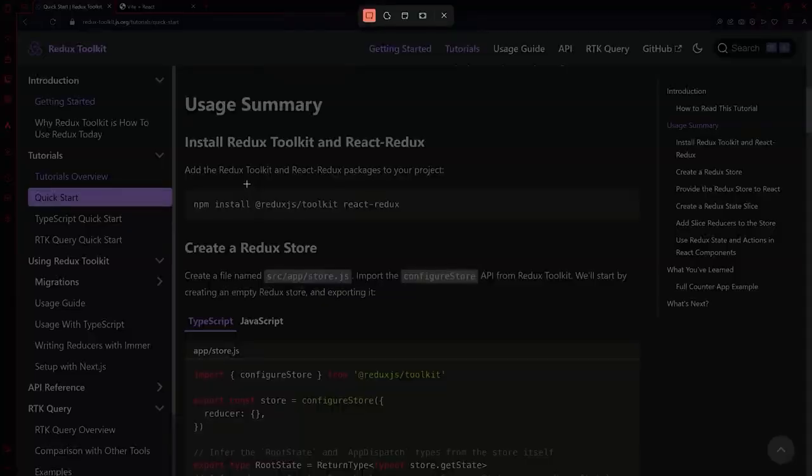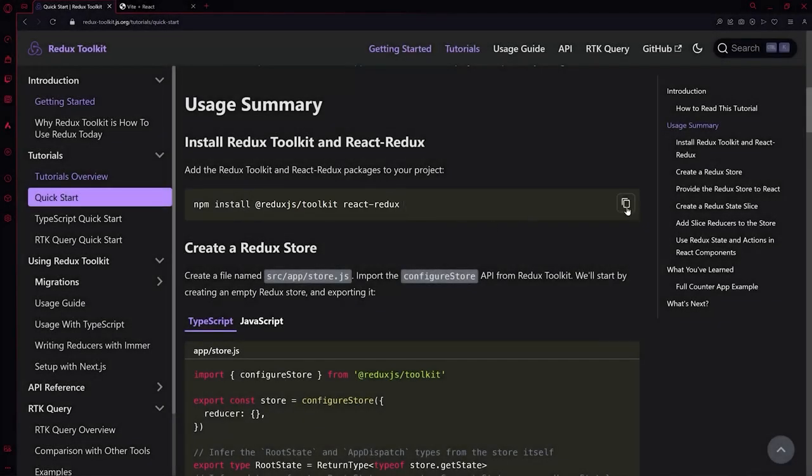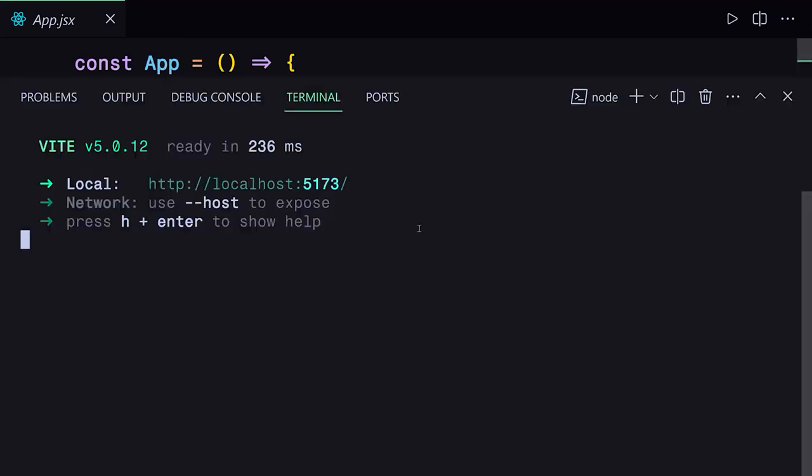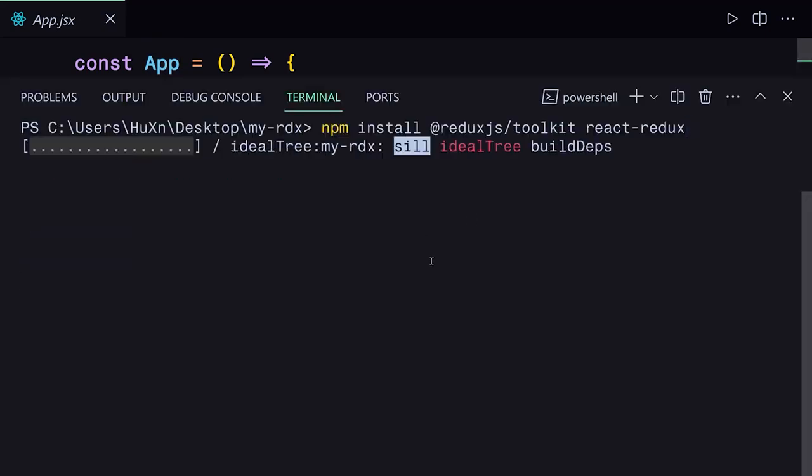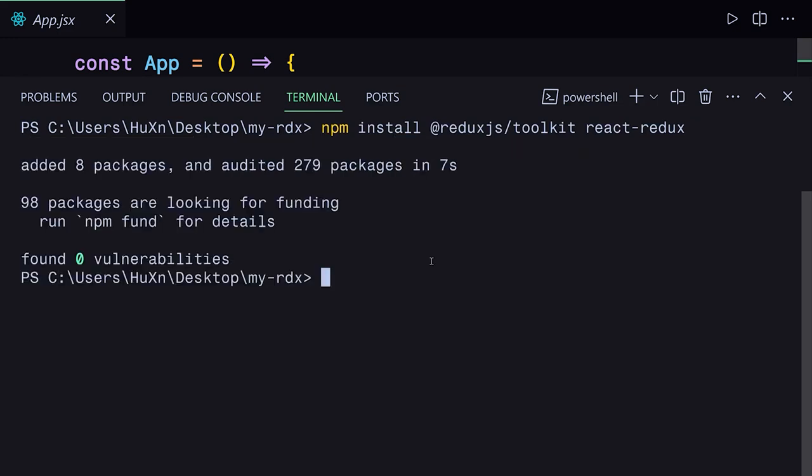Let me just do that. So first of all, we're going to have to install the Redux Toolkit for the state management, and also we are going to have to install React Redux to work with React.js by using Redux. Okay, so now let me click on this command, and now let me open my terminal one more time, and I'm going to be placing this command right here. So it's going to install all of the packages, and everything is now successfully installed.